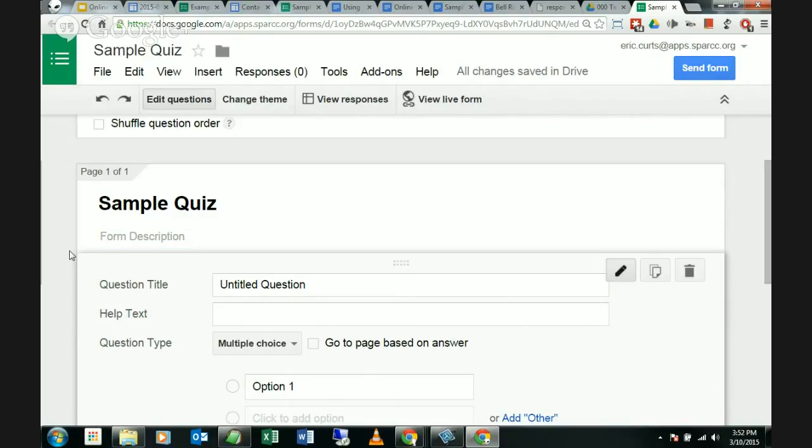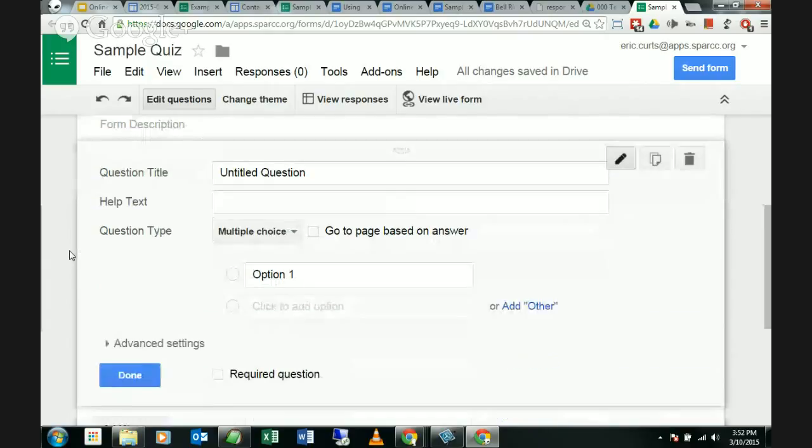All right, guys, right below there is our first question. Google Forms starts you off by giving you one question that you can then edit. And then, of course, we can add more as we need to. So let's go ahead and edit our first question. For our first question here at the top, there's a box that says question title, and that's where we need to type in what our question is.